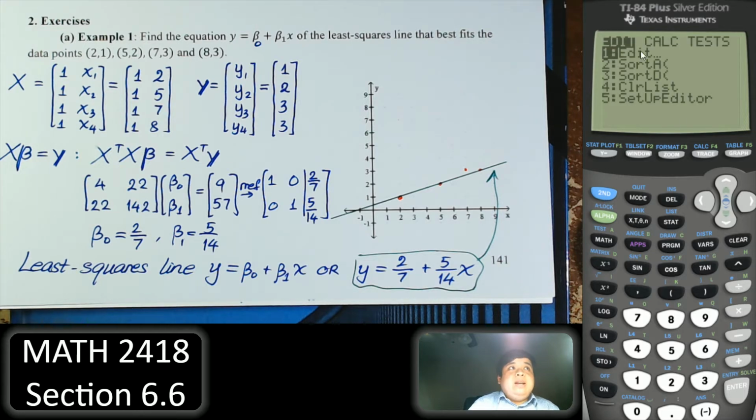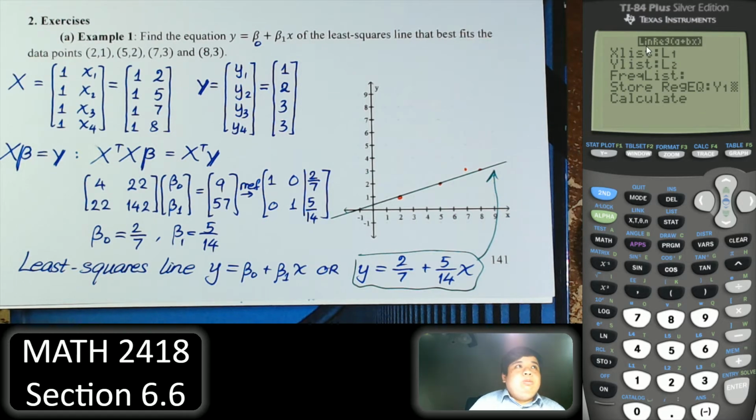This is stat and edit, and then we calculate linear regression ax plus b, or linear regression a plus b. Let's go with this one. Okay, so we have list 1, list 2. That's good enough. And let's just store the equation into y1. Variable, y variable, function y1. Right. So once again, I just calculate first.